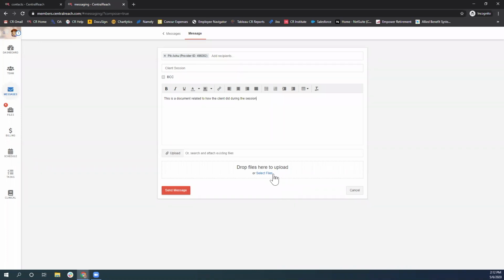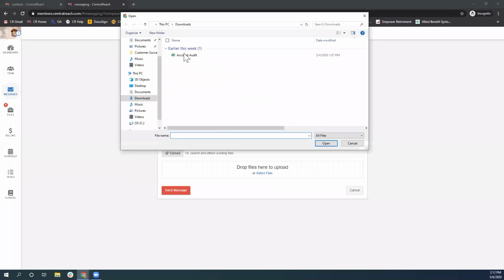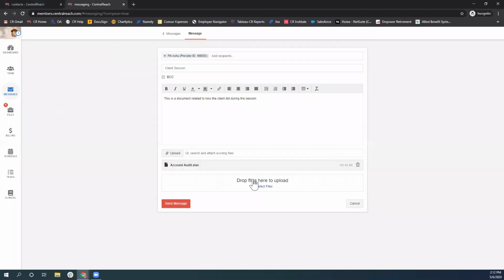CentralReach, we like to give you several options to do the same task. So I'm going to click the upload option, and I can select my file, or I can do select files here, and I can select that file that I want to upload and open. You'll notice it's going to attach here. When I hit send message, my BCBA Pikachu is going to receive that message.